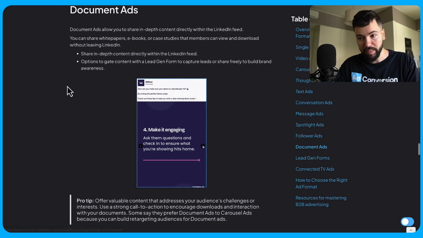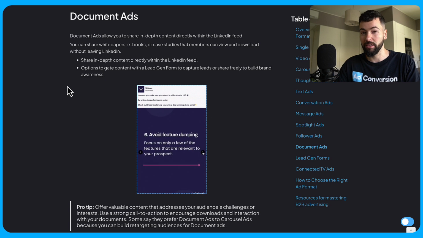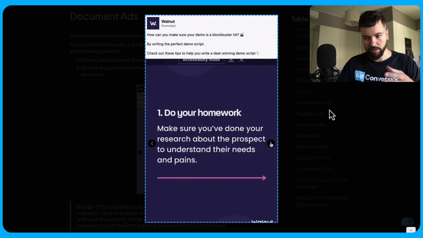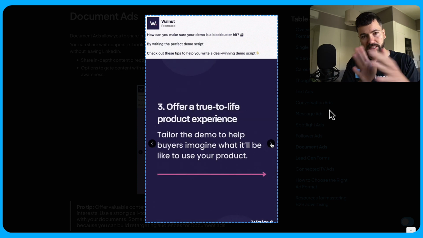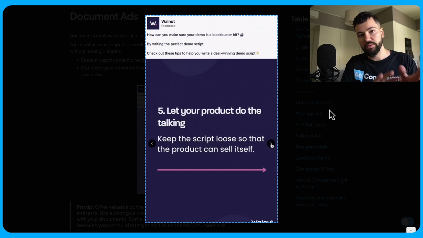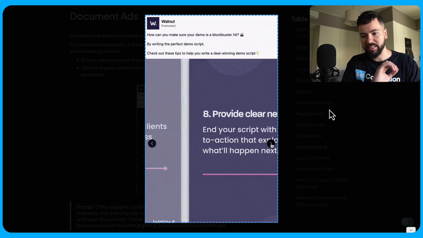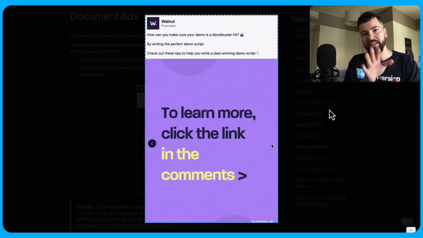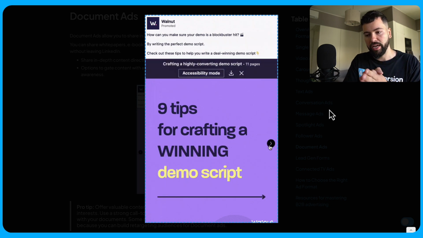Next up is document ads. So document ads are actually quite powerful at engagement rates. You can use document ads to take a PDF similar to a carousel, but the difference between a carousel and a document is with a document, somebody can actually download your PDF in their feed and then be able to consume the content in feed. So definitely check this ad type out.